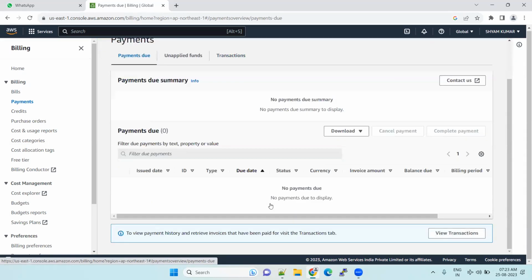So here we get the pay now option. Click on the pay now option and we can pay the bill. Whatever the linked card is there, you can provide the linked card details. Already we have linked the card here. So we just need to click pay now and pay the bill.